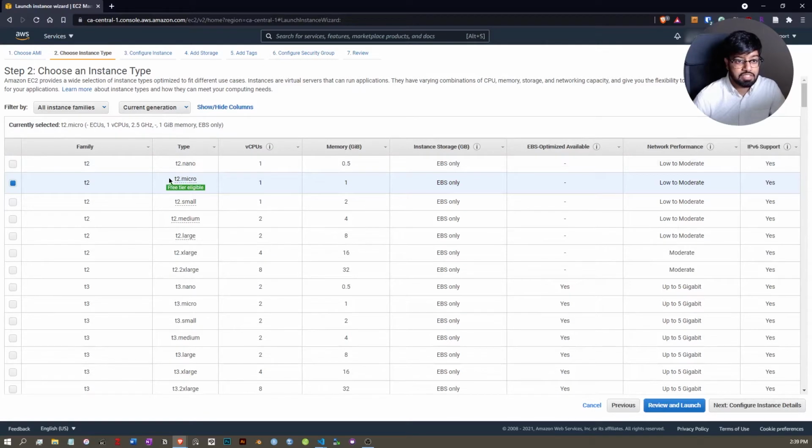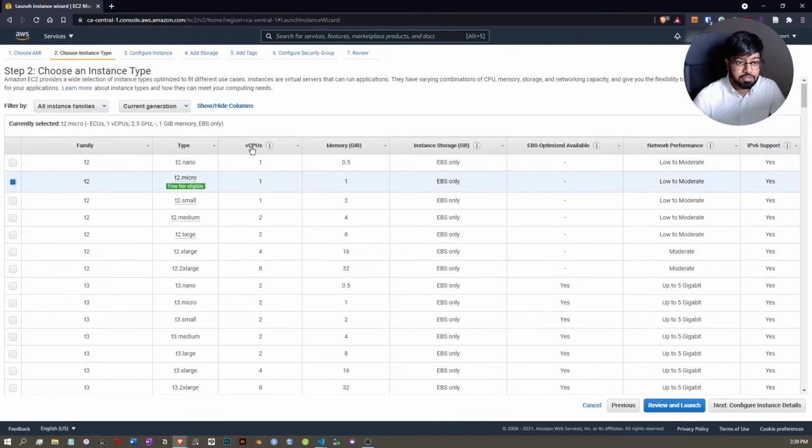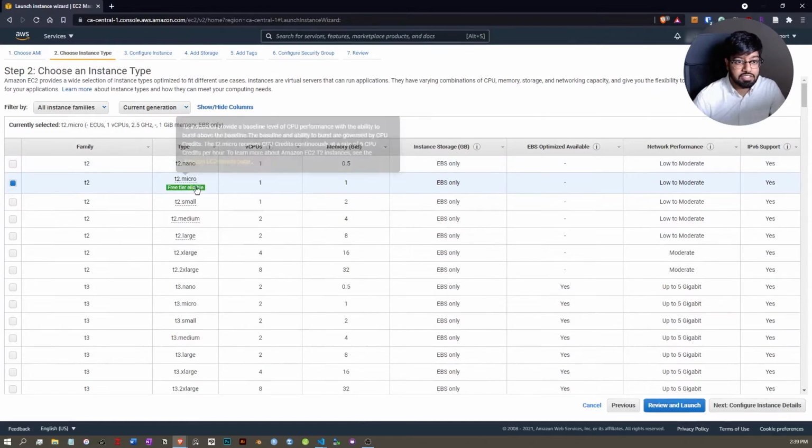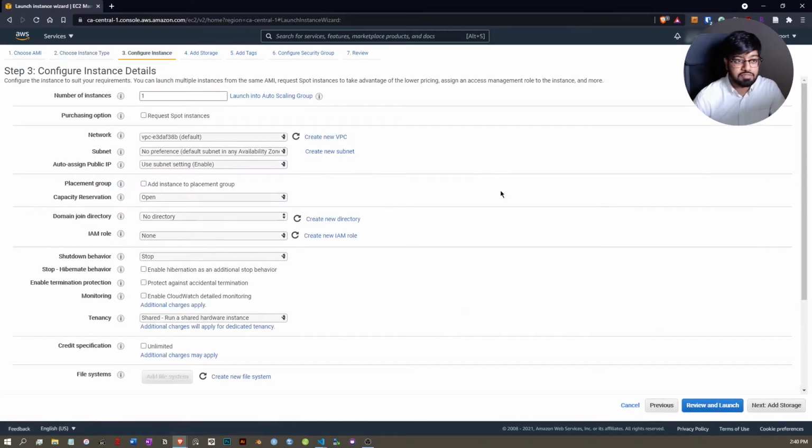We will want to select the T2 Micro. That's the only one that's available to you in the free tier. I actually think there's potentially some others as a free trial available, but it'll be pretty clearly highlighted here as free tier eligible, and there's only one T2 Micro type. So you will select that, go to next, configure instance details. Don't accidentally press this button here because we still need to do some other things. So next, configure instance details.